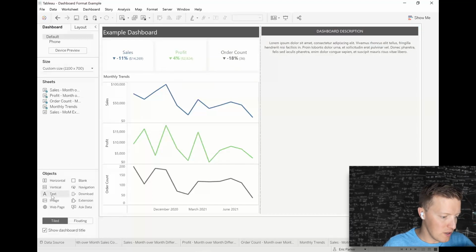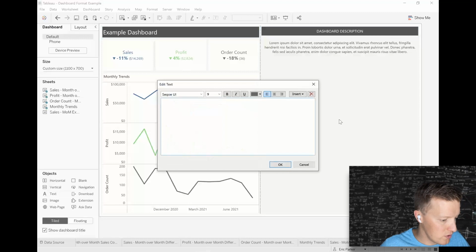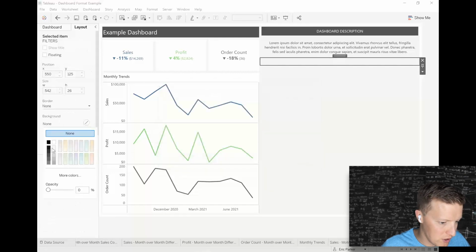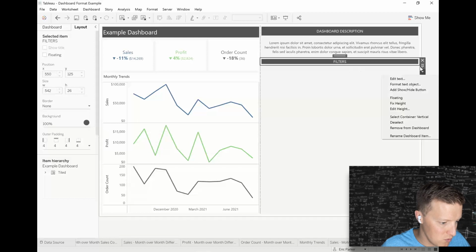Okay, so next I'm gonna do a similar thing and this one will just say filters. So again, size 10, white, centered. And I'm gonna make the background darker gray. I'm also gonna fix the height of this at 40 so that it matches what's going on up above.